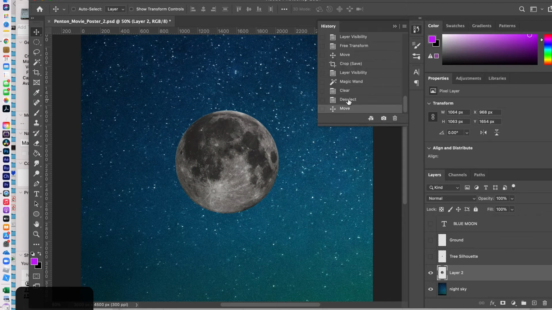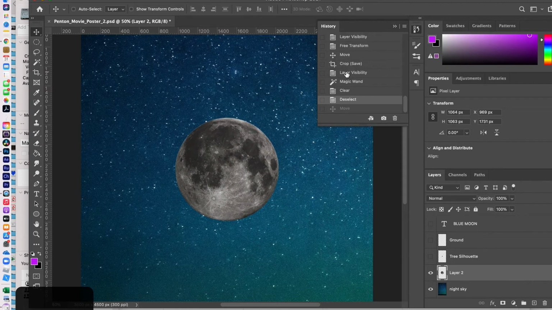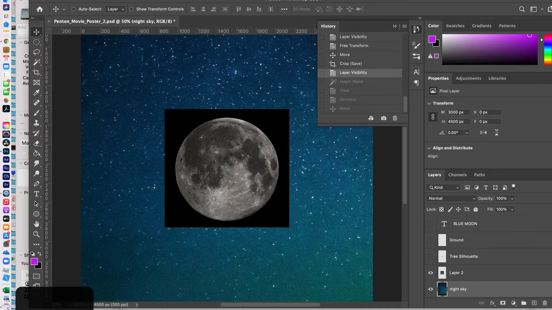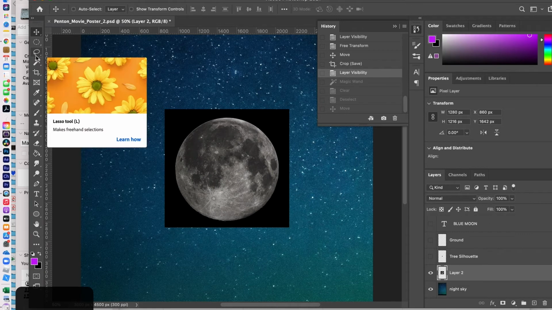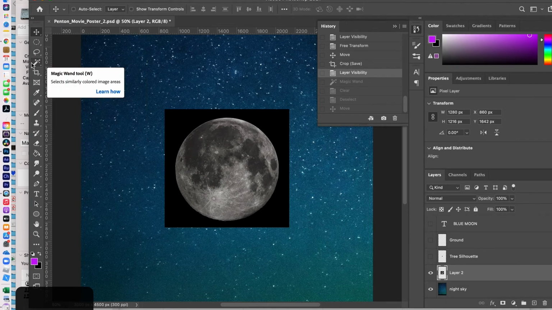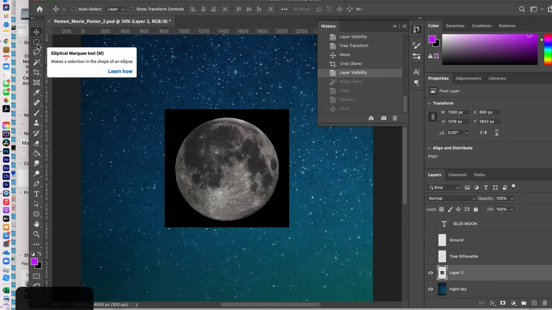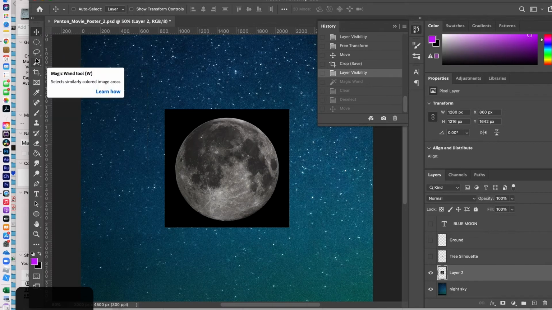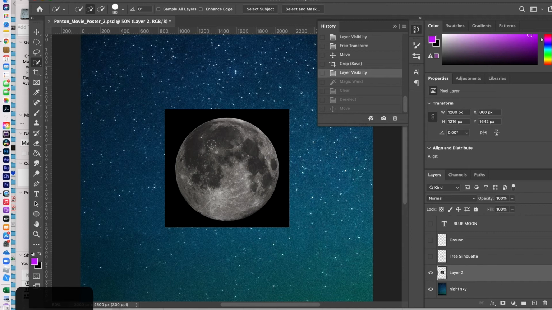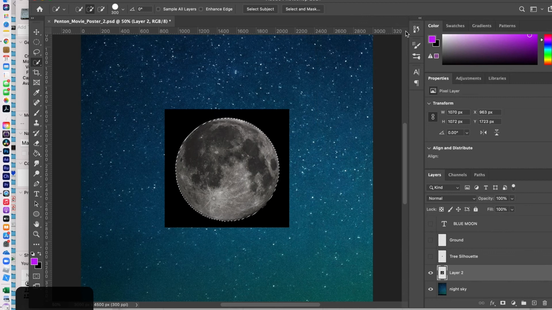So if I go back in history and go back here to this layer 2, if I want to make sure this is a really clean selection, I would probably either use the elliptical marquee tool, or use the quick selection tool, and I'm going to make it bigger, really big, and I'm grabbing that whole moon. And now what I would probably do is close my history up so I can see.